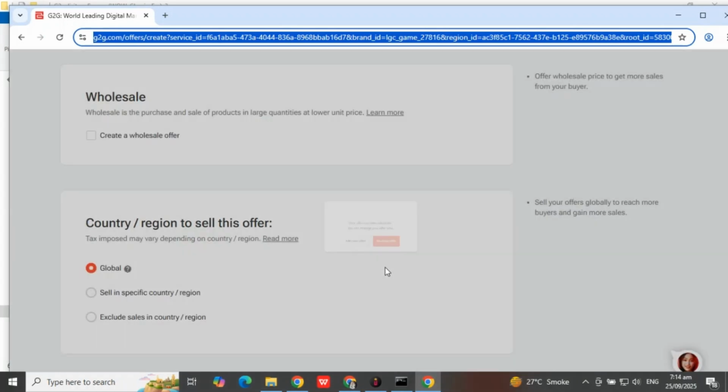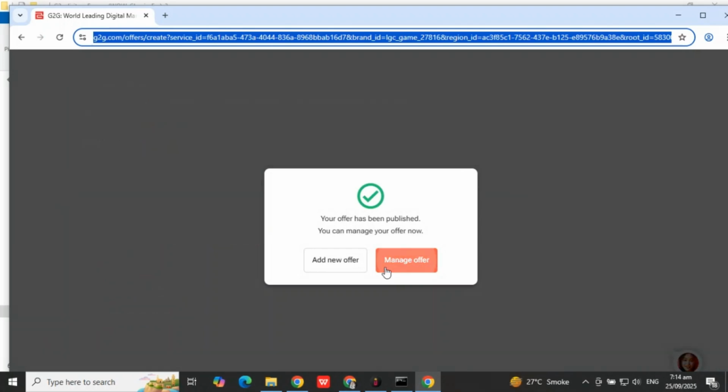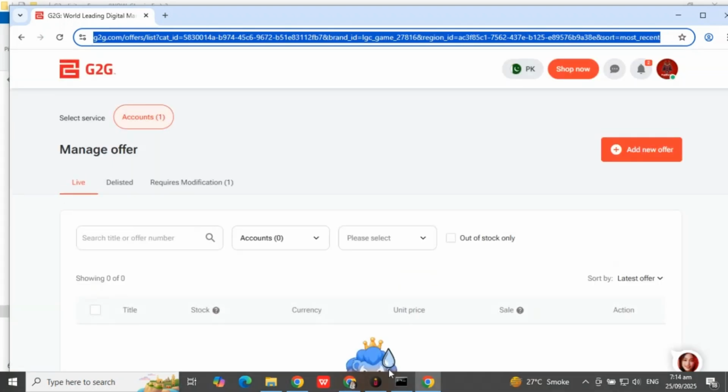It's complete. Here is one more feature: it will also keep checking the Funpay listing. If the listing gets removed from Funpay for any reason, our software will automatically remove it from G2G as well. So that's the entire process.